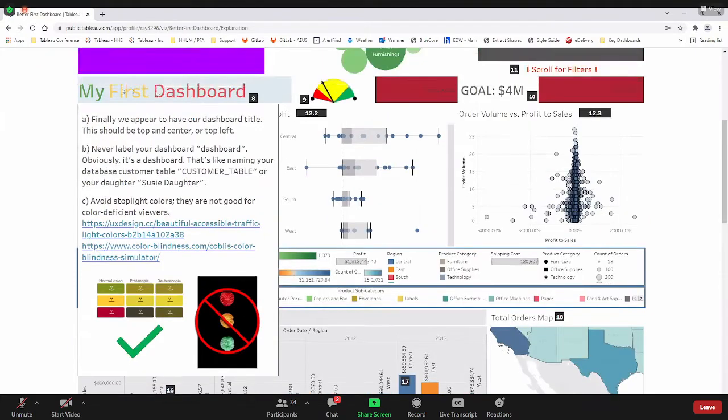Color choice here. This is stoplight colors, and people with color deficiency, right? They're going to have trouble processing that. But if you go to these links, you can see, if people are insistent, if your users really want a stoplight color system, there are shades that are safe for people with color disability on their site. It's always something to keep in mind.